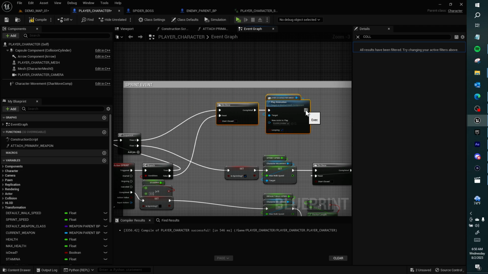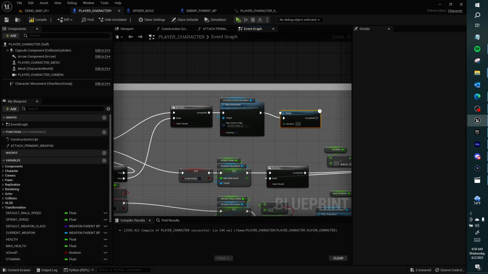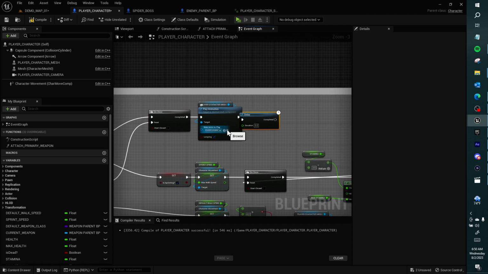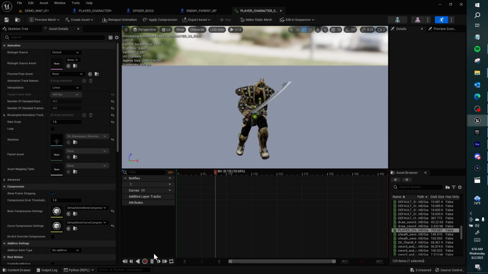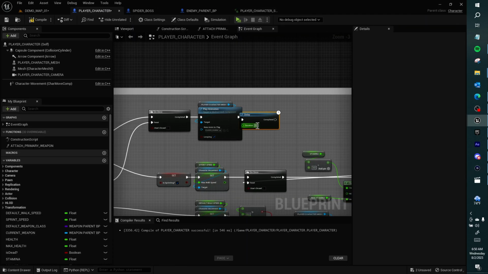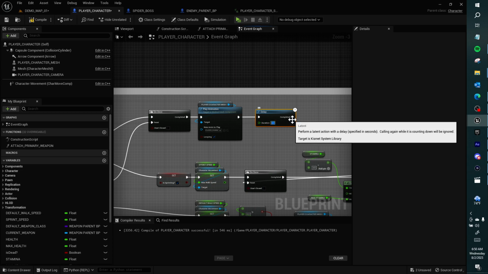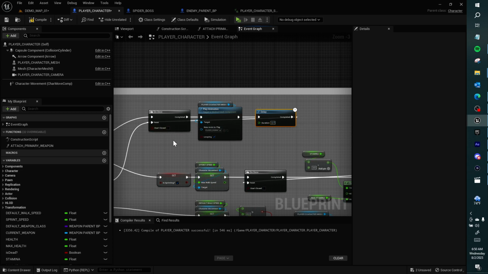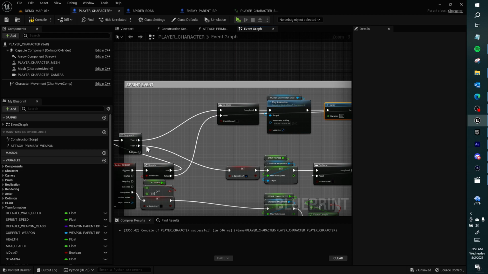At the end of sprint, I want to delay. I want to check how long this animation is. Player character SS run. It's 0.7 seconds long. Make this 0.7. I type that in with my keyboard and I reset this. So it'll run this, and every 0.7 seconds this will loop.